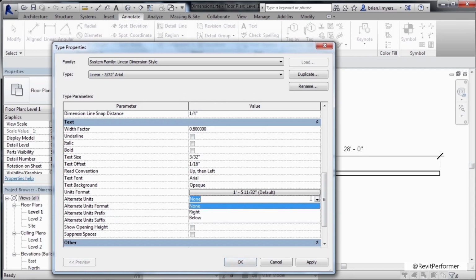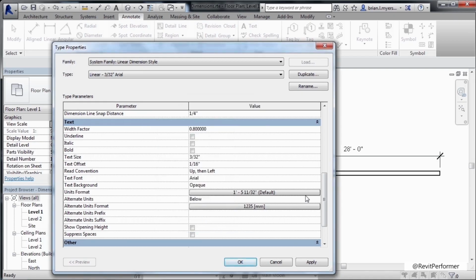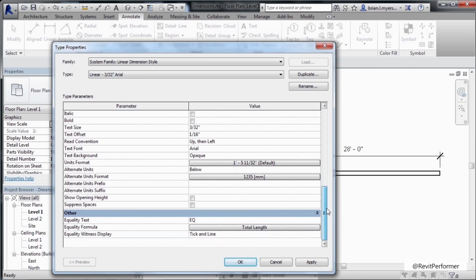But I would like to add an alternate unit to this dimension string. So let's click where it has this none, and we want to place that alternate unit below the dimension string. We also would have the option to place it to the right of the dimension string. For the alternate unit format, make sure that it's set to millimeters. As for decimal places, you can make this be as many decimal places as you'd like for this dimension.